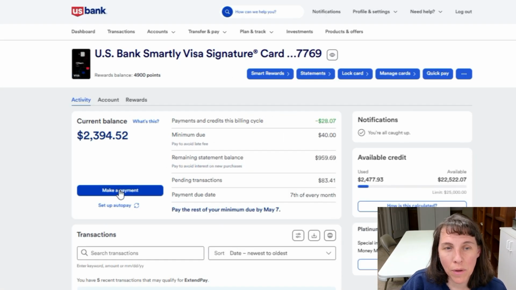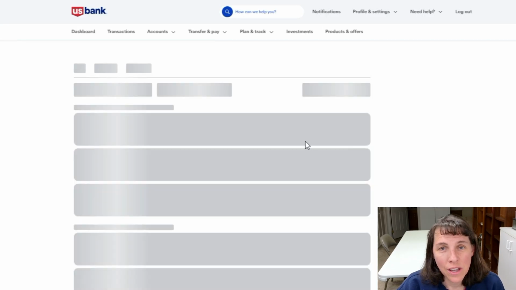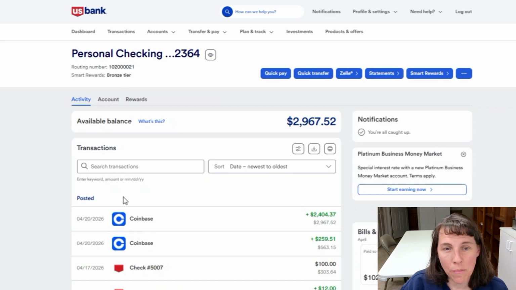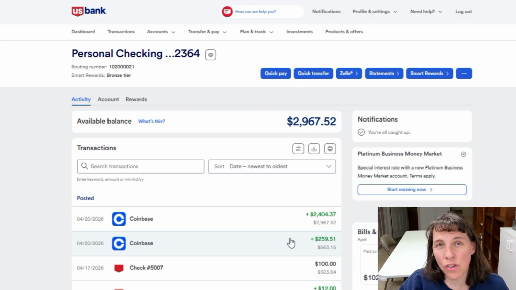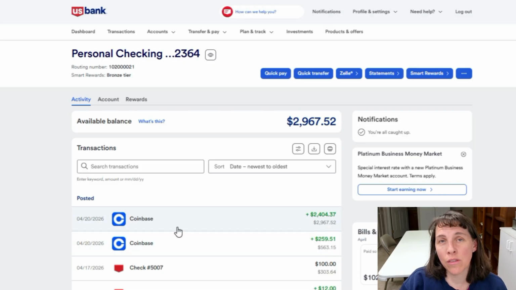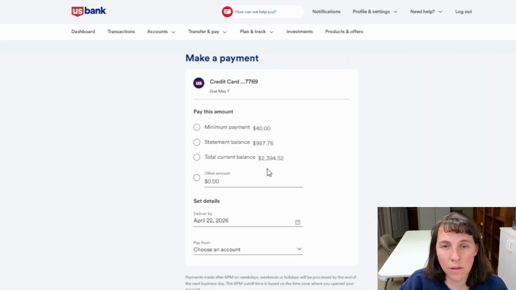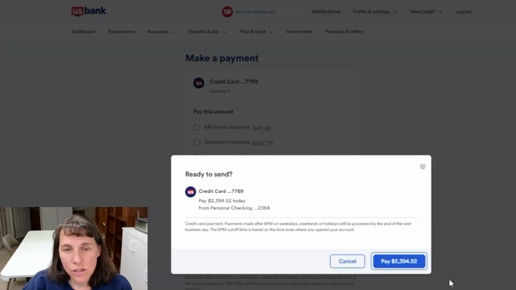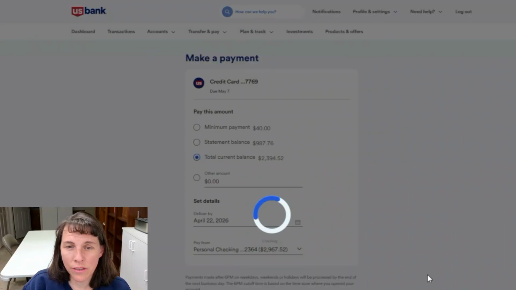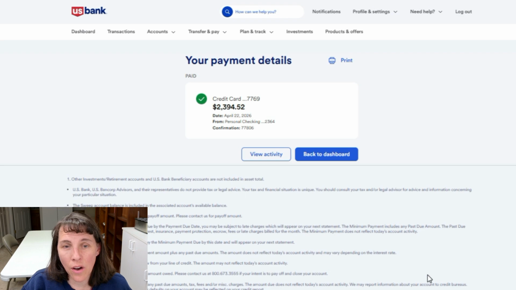So here, I'm ready to pay my credit card bill with the funds that I've received in my bank account. And it usually takes about 1 to 3 business days for it to clear Coinbase and go into your bank account. But once it's there, you're ready to be able to easily make this payment. I'm going to go ahead and take the total balance, and it's going to come right out of my account. So I have it set up with my account that I brought the funds in, and now I can pay this bill. And it's nice and easy.